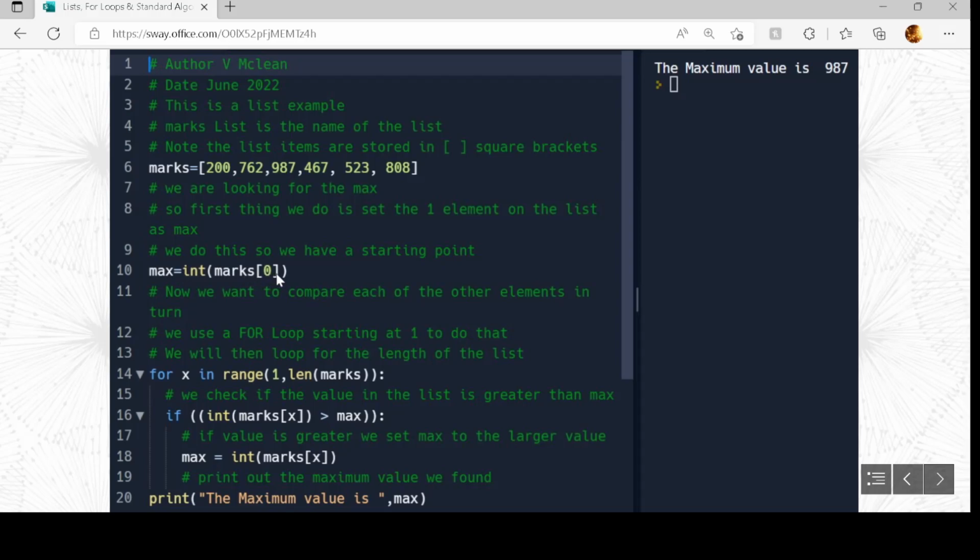So we've got our starting point. And then we have for x in range, and I'm starting off at position 1 because I've already got position 0 checked as the max. It's the current max, so we don't have to recheck it. And then we go for the rest of the elements in the array for the length of it. So if int marks x, so we're starting off at 762. So if 762 is greater than max, it is. Max equals 762.